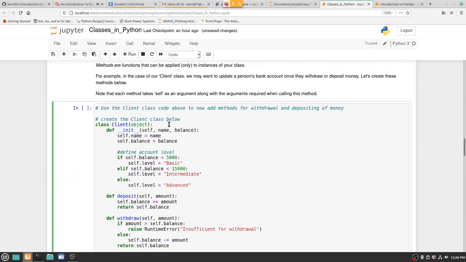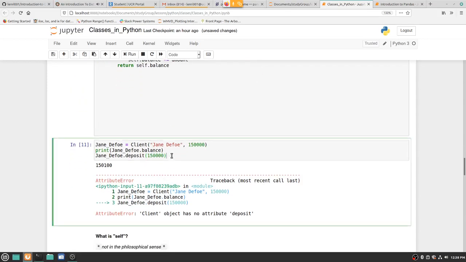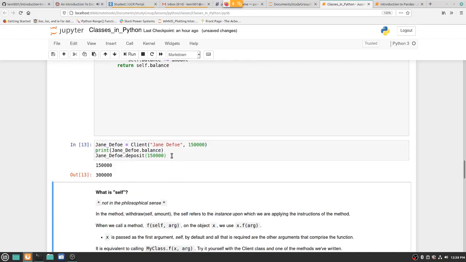Oh yeah, sorry. So as you see here, I printed out, I just redefined the client. I called her balance, which is 150,000, and then Jane Defoe's deposit. So you see how easy that is. If I deposit some money, 15,000, now we have $300,000. So it just automatically updated that attribute for us.